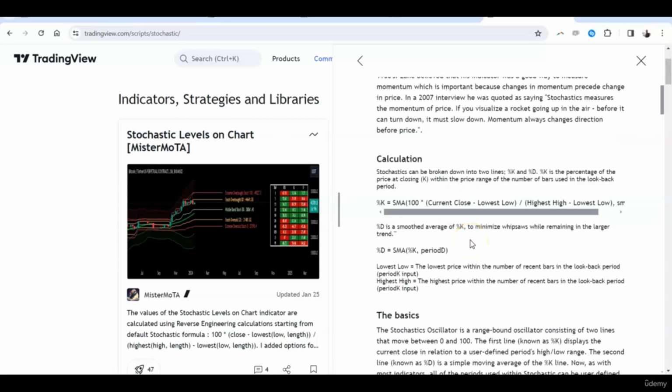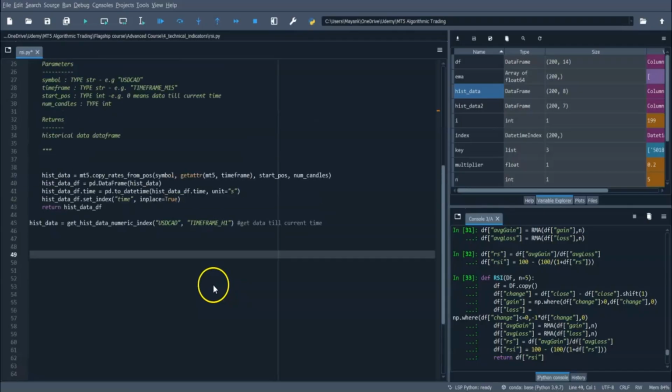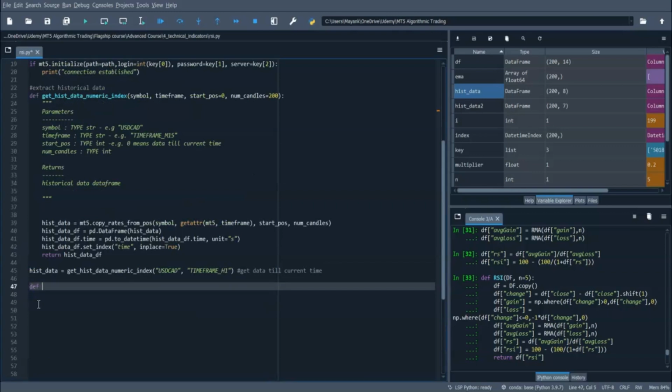Alright, so let us now implement stochastic. Hello friends, let us get down to implementing the stochastic technical indicator. Let me define the function stochastic. We are going to pass the data frame and the look back period to calculate the highest highs and the lowest lows.